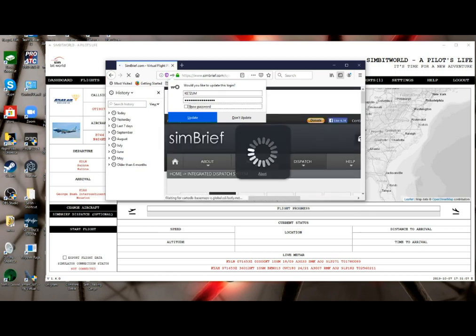Alert. Would you like to update this login? Show password. Don't update button. I'm not going to update it right now because I think I messed up.